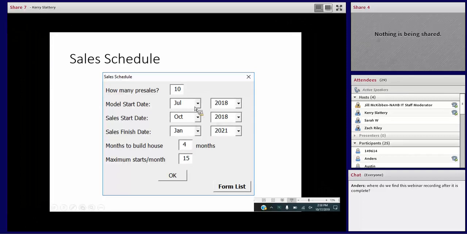Something I mentioned, it's in the instructions, the PowerPoint that's online. When we put in a start date, we assume that start date is the first day of that month. So this will be July 1st of 2018. A finish date we assume is the last day of that month. So this will be January 31st of 2021. Minor point, but you may wonder about that.